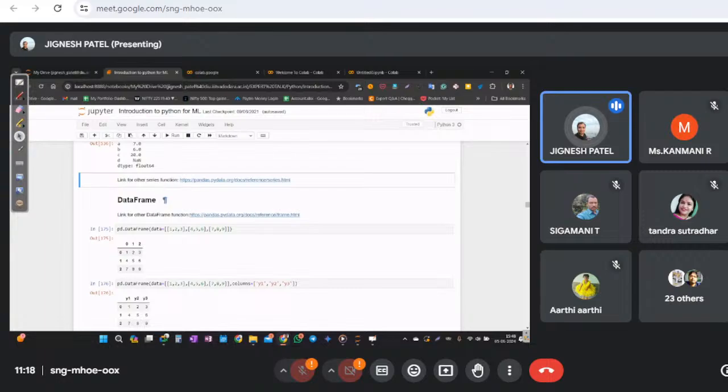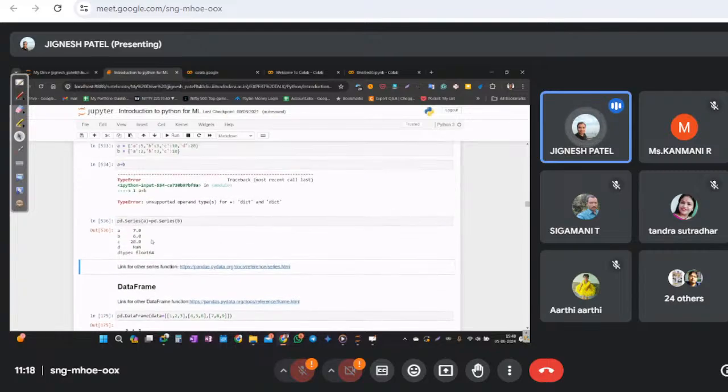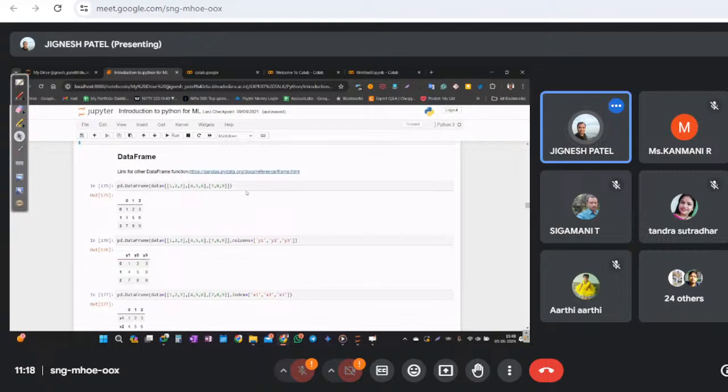Now the second type of data structure is the data frame. The data frame is two-dimensional data. Like a series, you can consider it like an array. A data frame is considered like a matrix, but it has two types of index. One represents columns, and another represents the index. Column is different, index is different. Column represents a column name, and the index, by default, if you don't provide any index name, is going to take 0, 1 and 2 or like that.